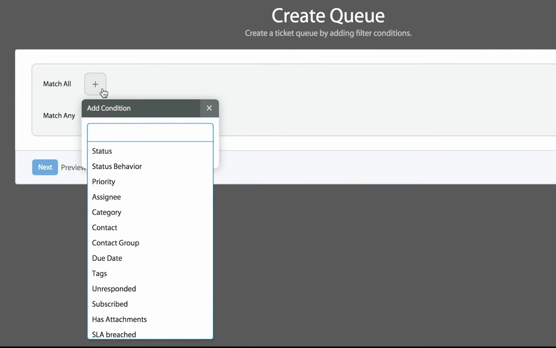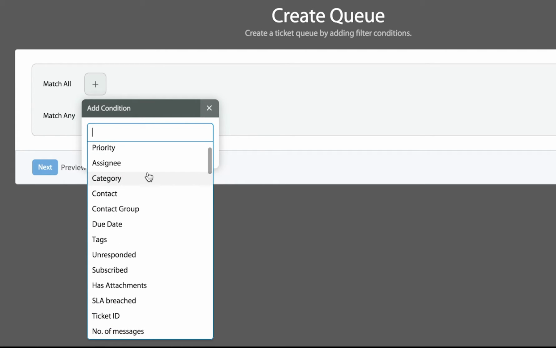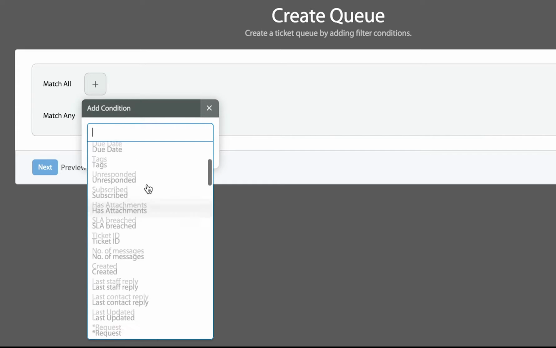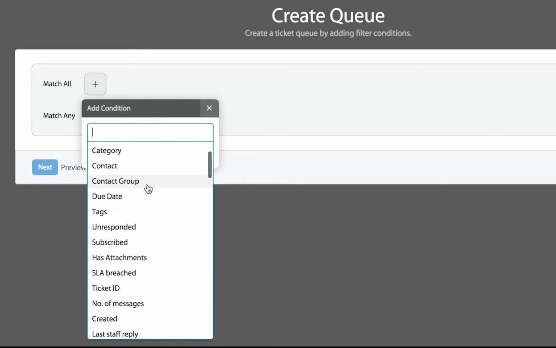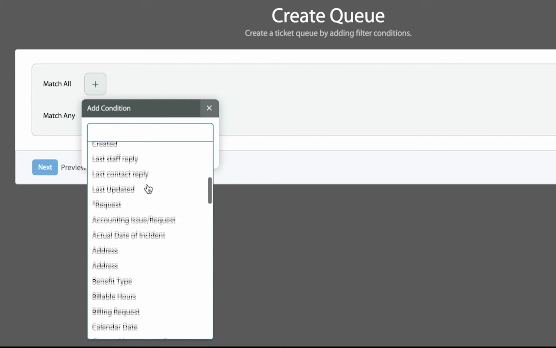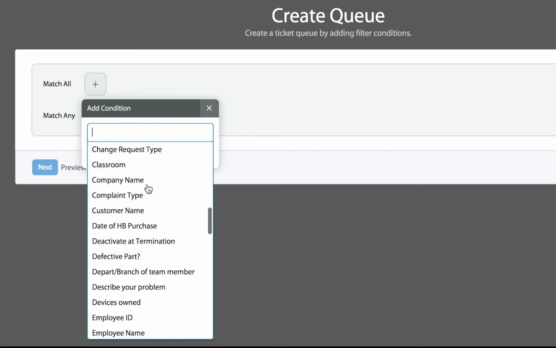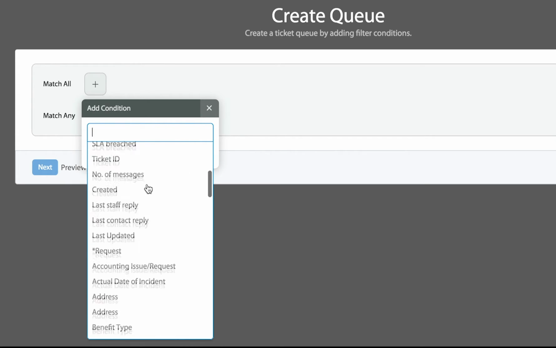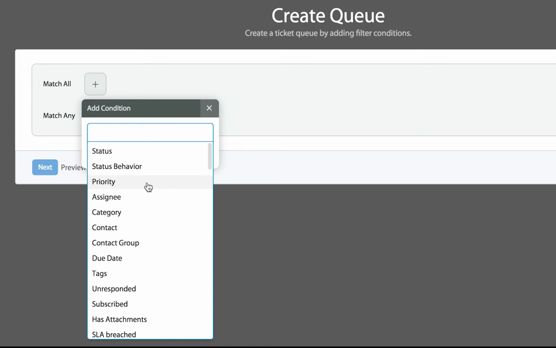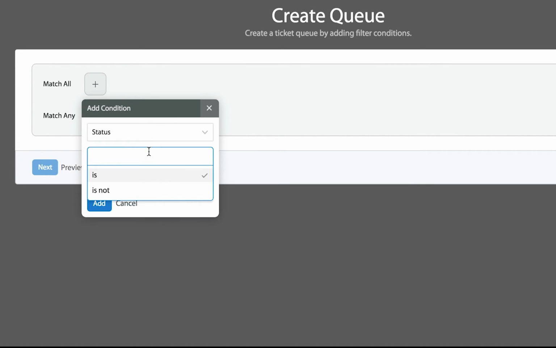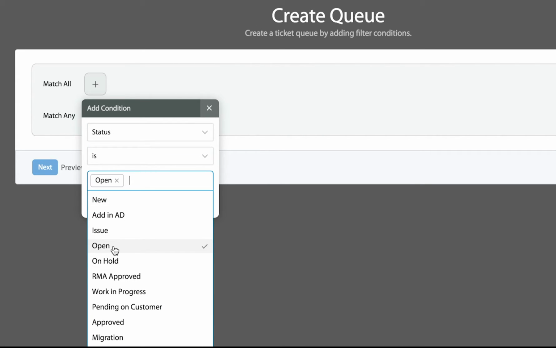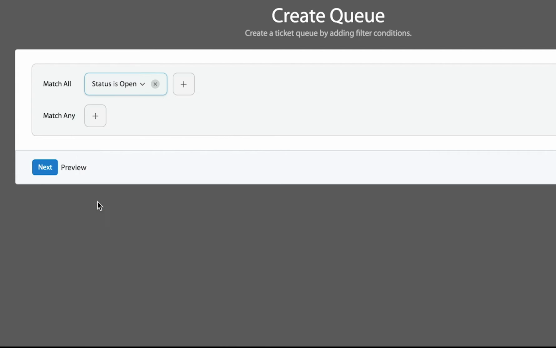Now, I'm going to use two different items here, but you can see there are a list and a variety here of different criteria that you can use, such as priorities, contact groups, due dates. If you want to use any type of custom field that you might have created in your account, you can use that as well. Now, what I'll go ahead and do in this use case, I'm going to go ahead and select status is open. So we're going to go ahead and use that criteria to see all open tickets.